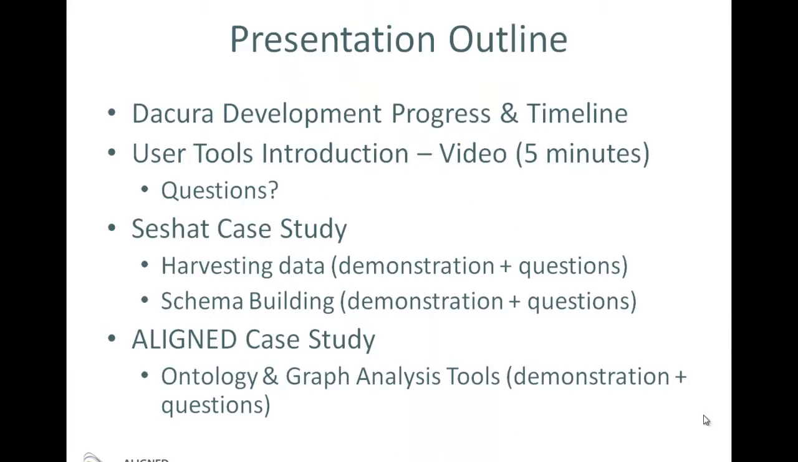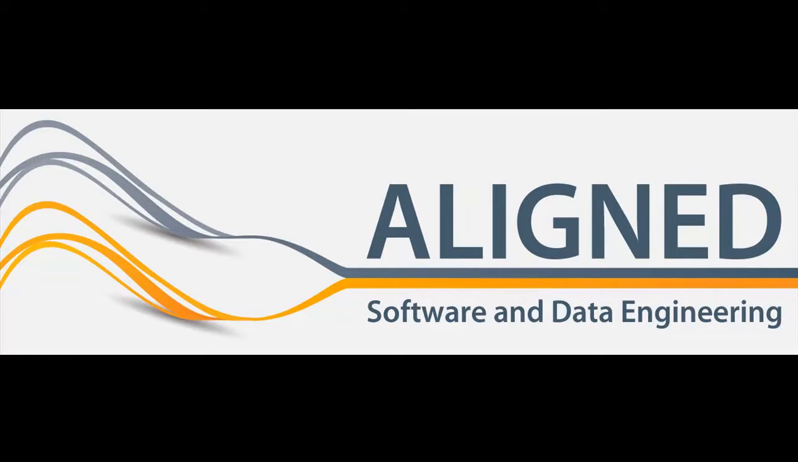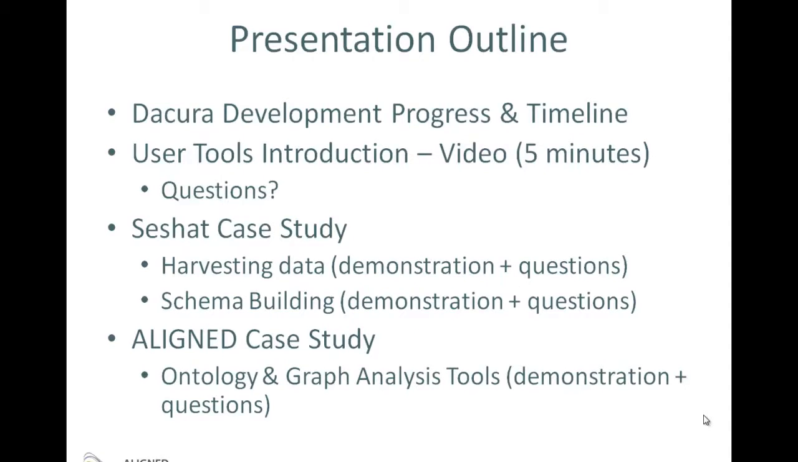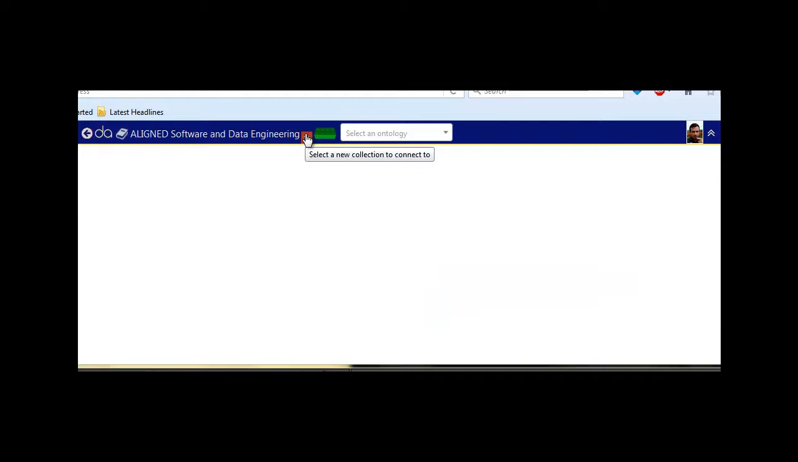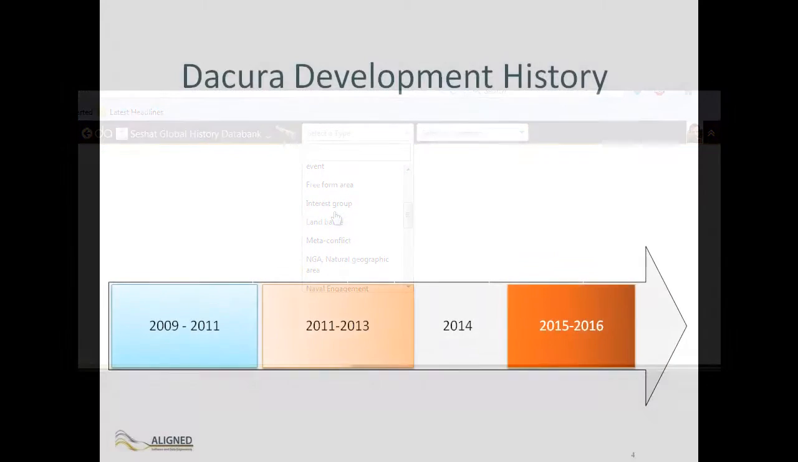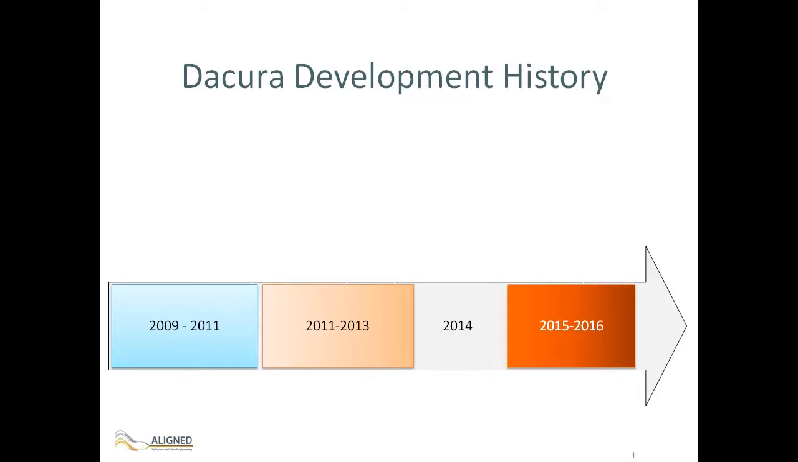The second one, they're specifically targeting the SESHA archaeologists. Then we'll look at our line case study, and by that we mean our line partners, our technical partners, particularly in Leipzig, Oxford, and in Wolters-Kluwer, Germany, who we're just introducing to the use of our graph and ontology analysis tools. And again, in all of those things, we'll give a brief demonstration, and then we'll take questions, and hopefully the software will be able to help us answer the questions, we'll be able to show you what we mean. So first of all, I just wanted to give you a brief development timeline to put all of this into context.